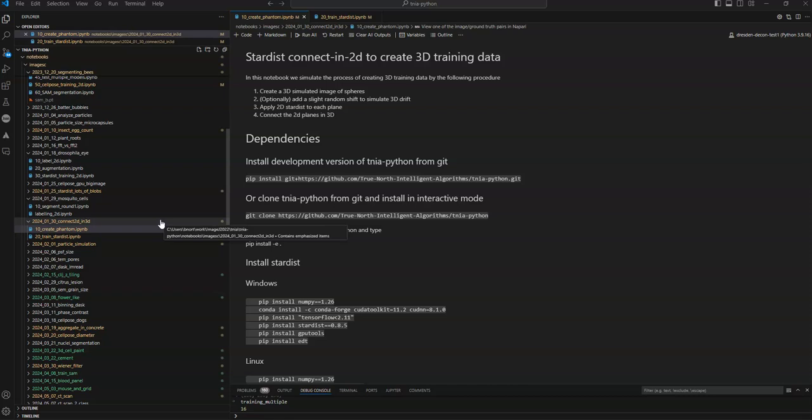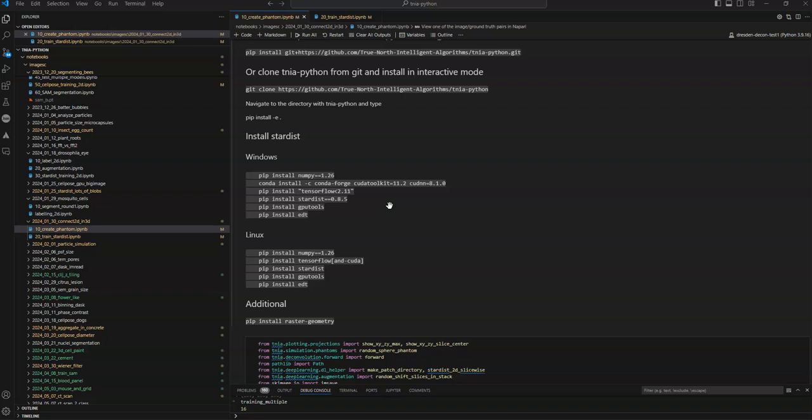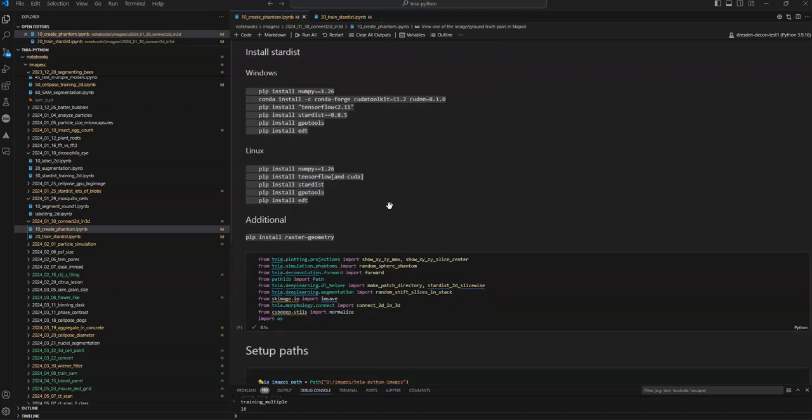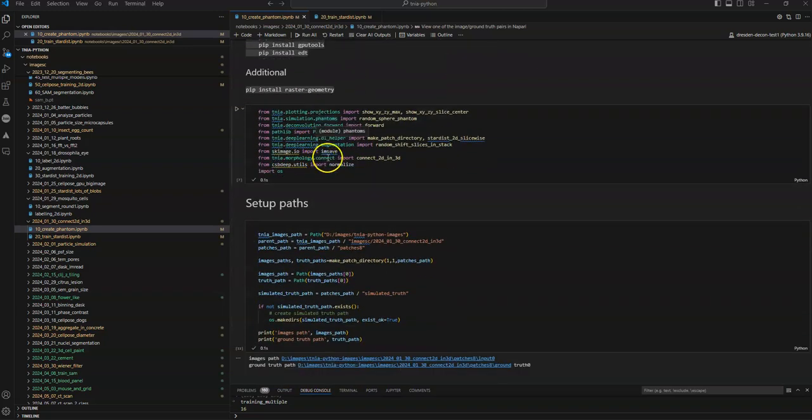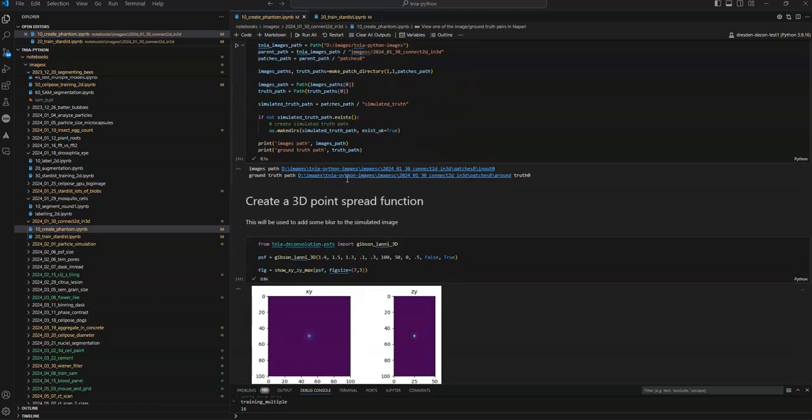So there are some strategies that can really help with that. One of them is using Stardist 2D, predicting 2D labels, and then connecting them in 3D. This notebook goes over how to do that, and like I said, you can find it on GitHub. The first part of the notebook goes over some of the dependencies that you need. If you have any trouble installing any of these, or I messed up the instructions, just post on the forum. Then I do some imports and set up paths for my project.